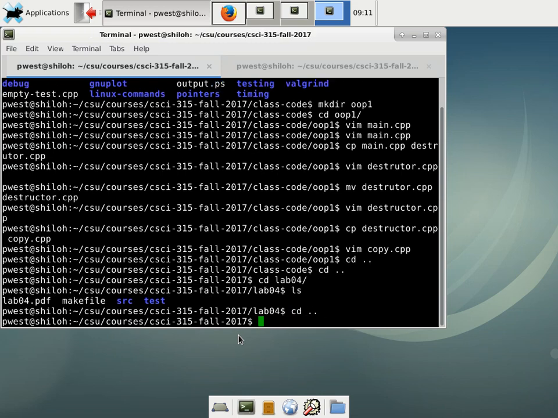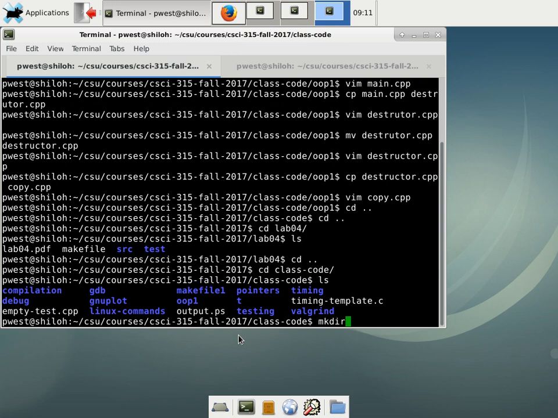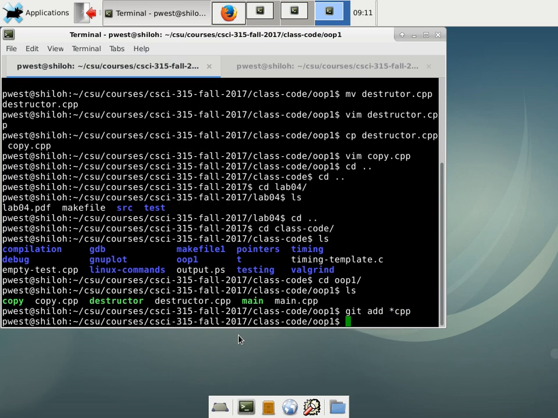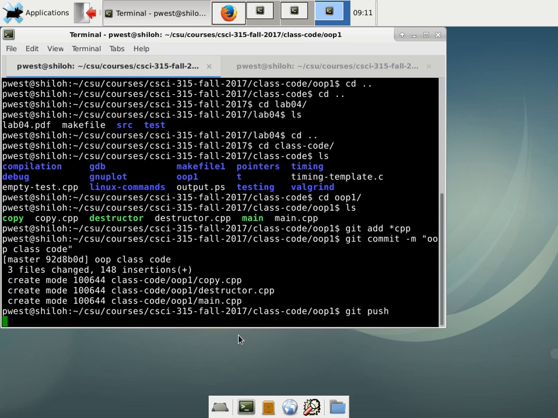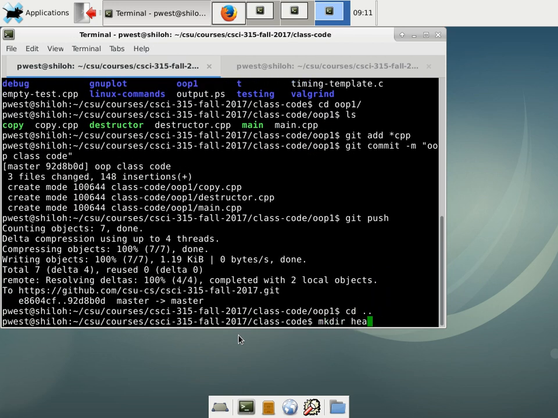So, a couple of tips I want to point out. First off, well, hold on. Let me go inside of OOP1 and add all the CPP files. git commit -m "OOP code, class code." And we'll go ahead and push that. And we're good.